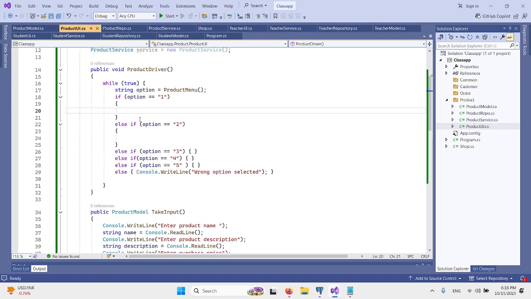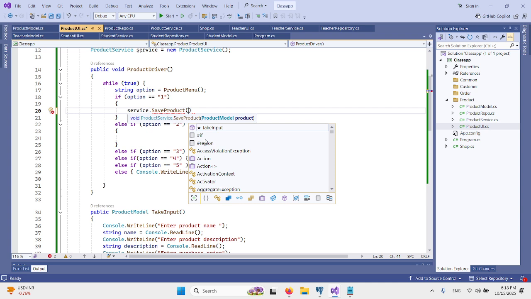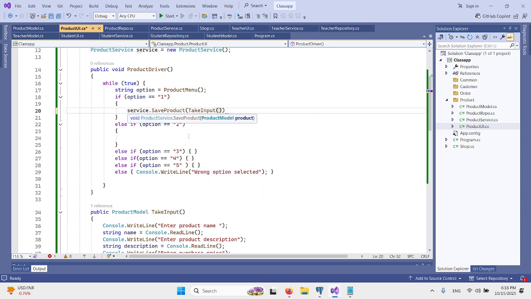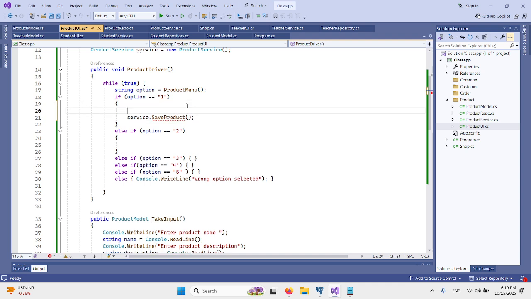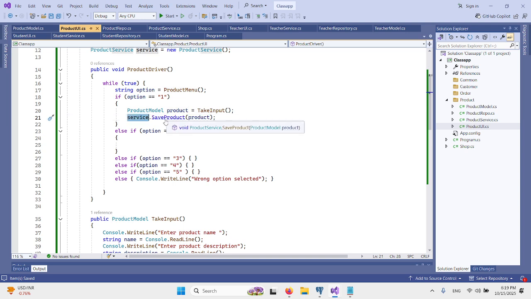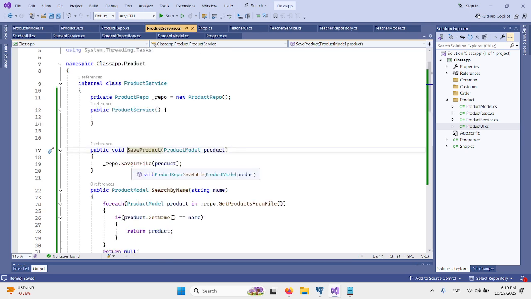In the UI we will call this function, save product, and we will call the take input function here. What it will do, it will take the data from the user, create the object and return the object. For simplicity I think it's good to write like that, and pass this product to this function. It will return the product to this variable. You will pass this to the service, and service will pass this to the repo.